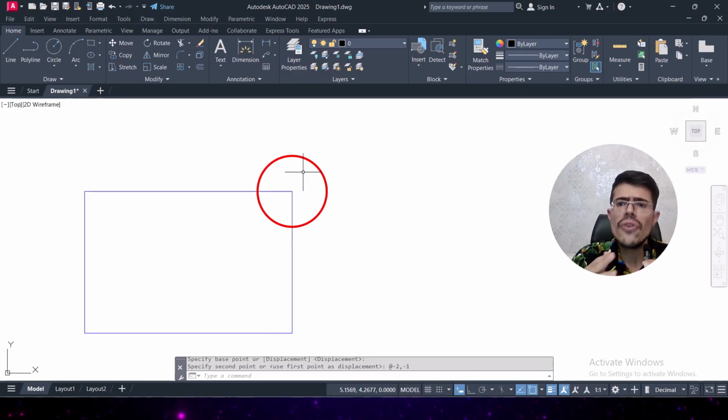It was all the information about the move command. It was an easy command, and I hope you enjoyed this tutorial and learned from A to Z about the move command.